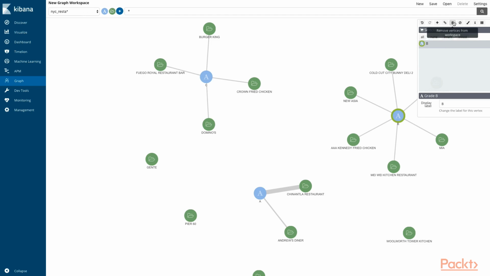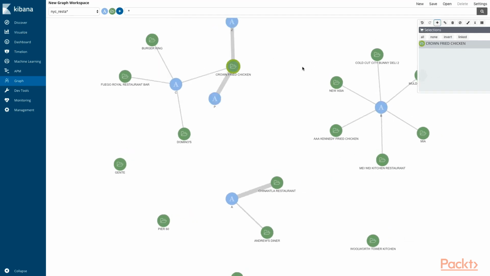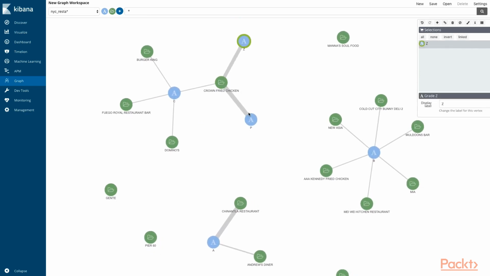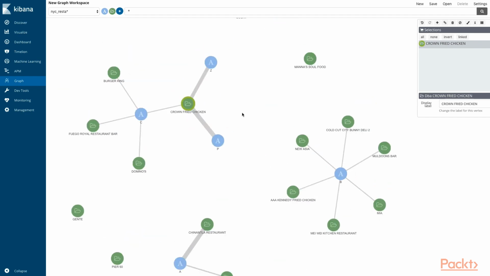There are a whole lot of different things we can do. We can remove vertices. We can change the styles. We can drill in. So there's a lot of options we have in here. Here I just clicked on Crown Fried Chicken, hit expand, and it showed me these other nodes. I guess they also got a grade P and Z, whatever that may be. So that's how you look at this graph feature, and you can dig around and look at the data you have. You can explore the data in a very different way than you typically would.